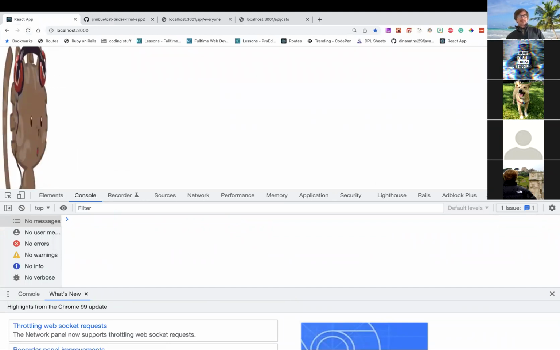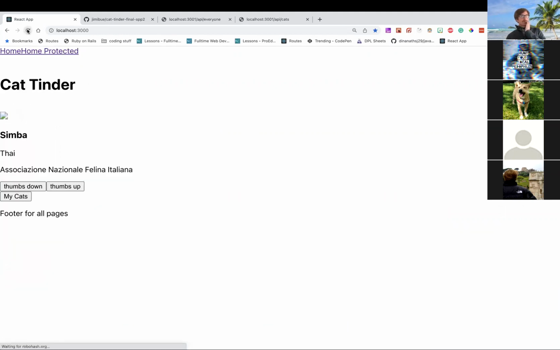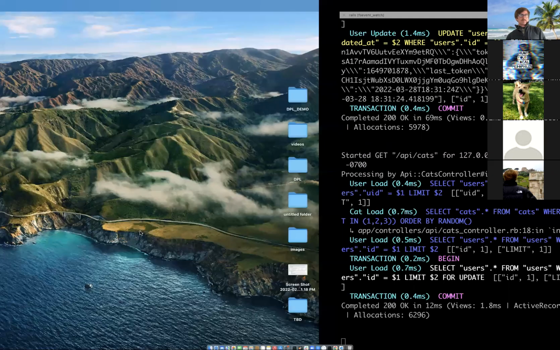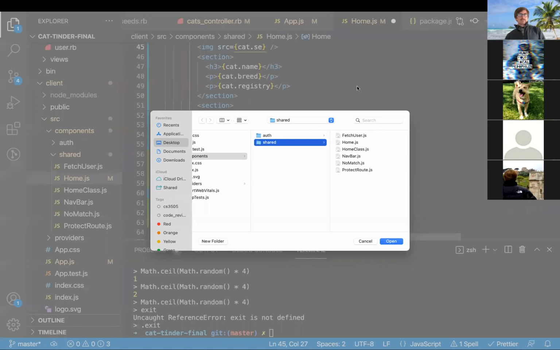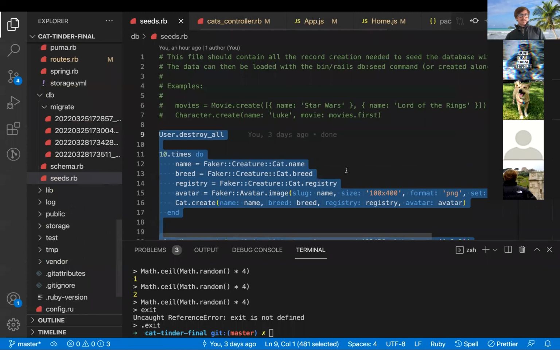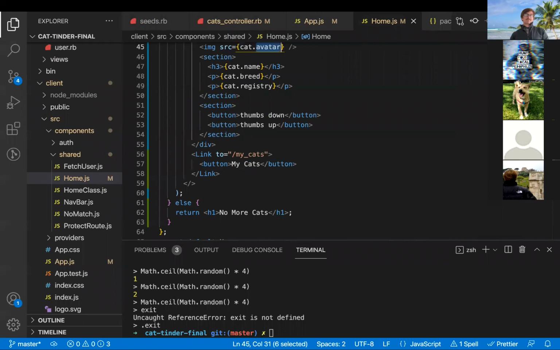How come that one has an avatar? The others don't. Oh, I don't know. Okay. Looks like some of them do have images, but the others don't. Not quite sure where that is. Okay. Look at my seeds file. Not sure why that's doing that. Anyway. Okay.